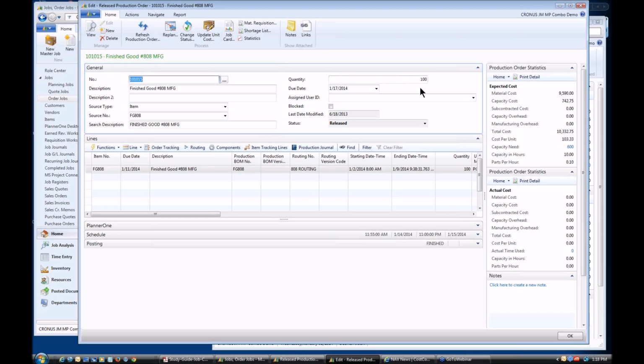You've got 100 that you're producing. You might make 5 and then another 5 and another 5. And there's a place where you actually, in fact, right in here, you go in and actually do the postings of those finished goods.